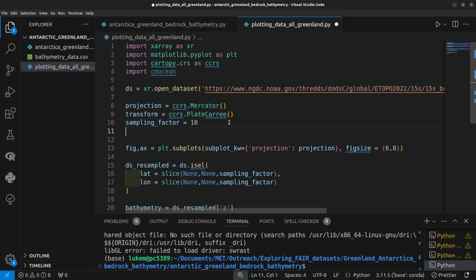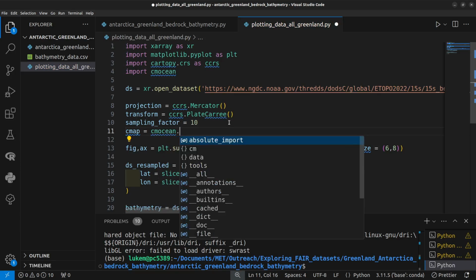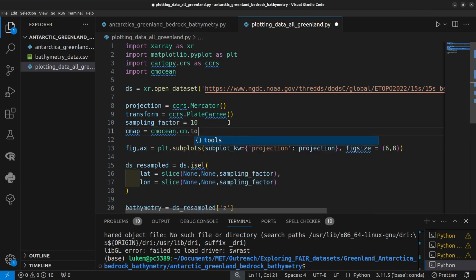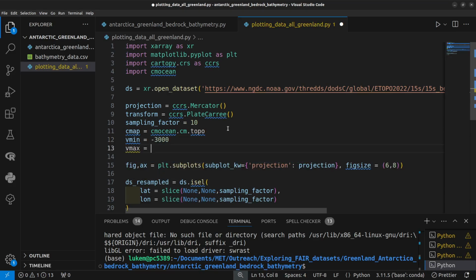Let's define our color map here. CMap equals cm.ocean.cm.topo. We might also want to define a range for that color map. If we don't, it'll be defined automatically, but perhaps we want to choose. So we can do vmin equals minus 3000, for example, and vmax equals 3000. So from minus 3000 to 3000.